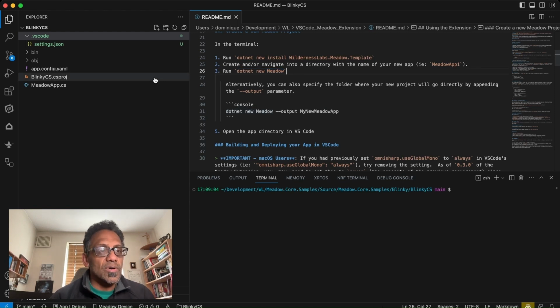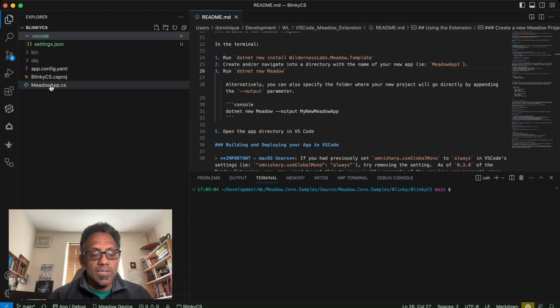For the purpose of this demo, I've loaded up the Blinky demo, which, as you can see from the tooltip, is in the Meadow.Core.Samples repo under Wilderness Labs, so you can find it there.